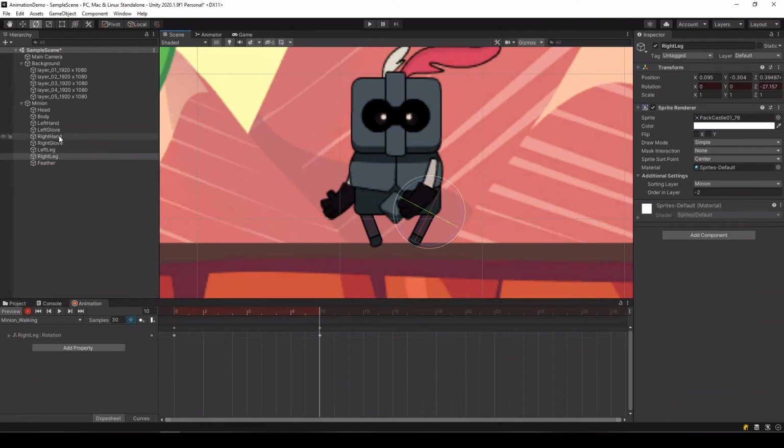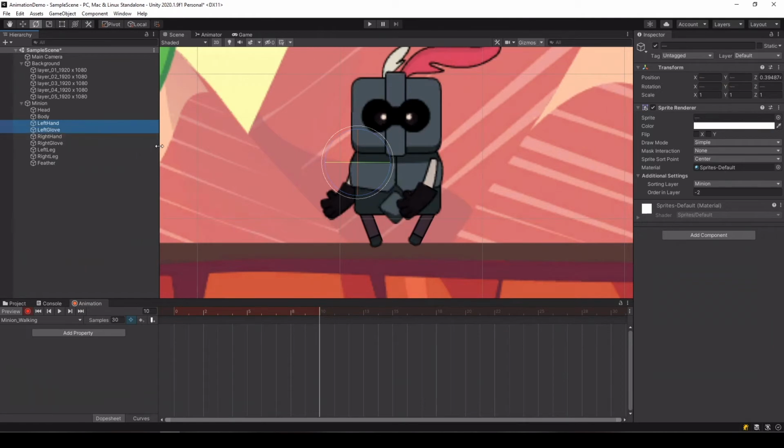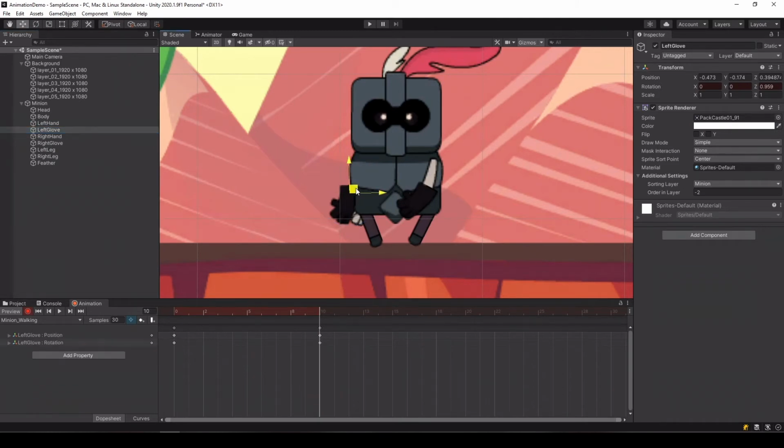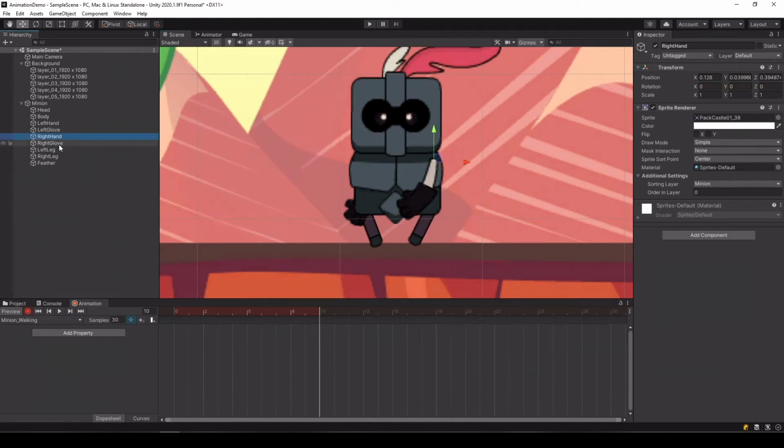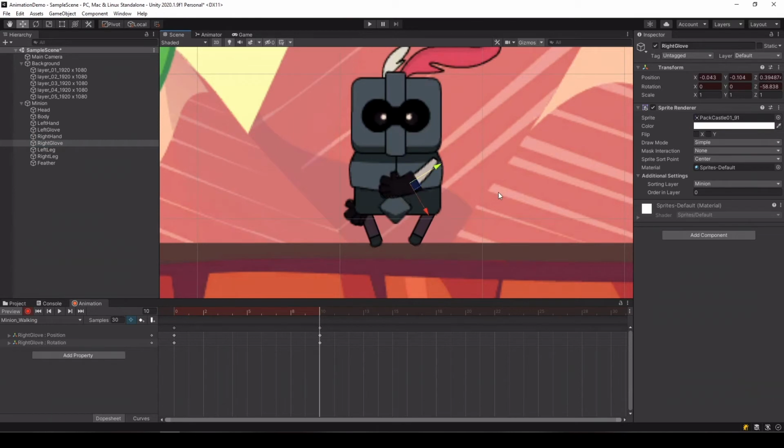Now when you walk, you probably move your hands too, so let's move the left hand and the left glove together, although yeah, that's what I thought would happen. And so the left glove needs to be moved here, and the right hand and the right glove will rotate too. And we'll need to move the right glove to the right location.